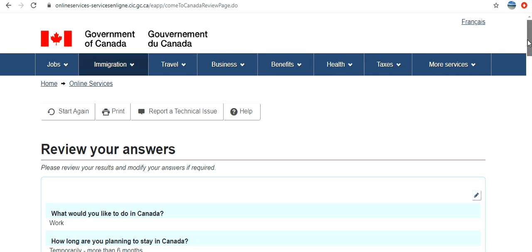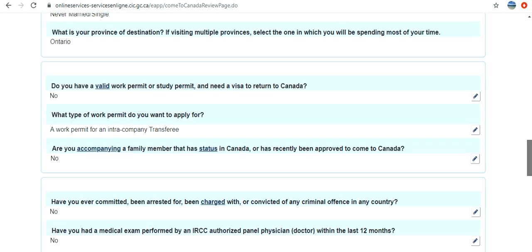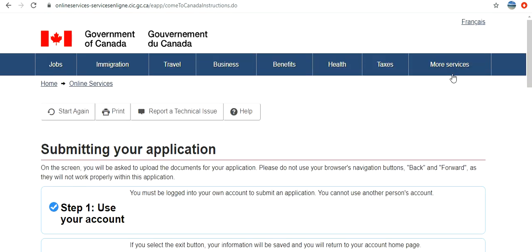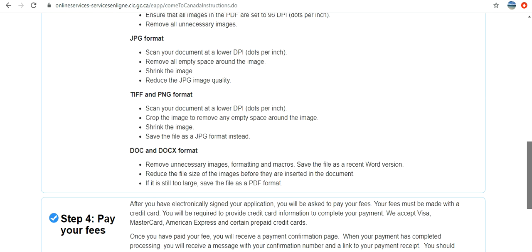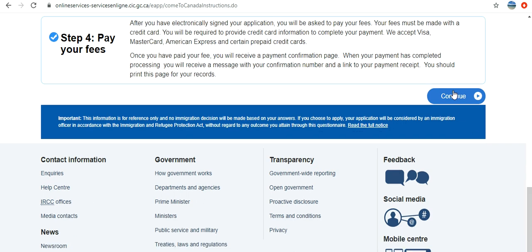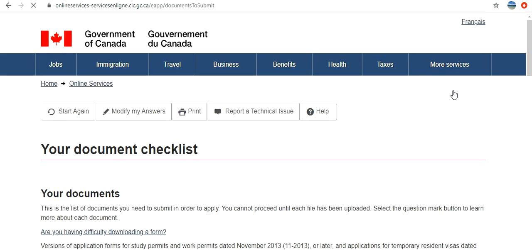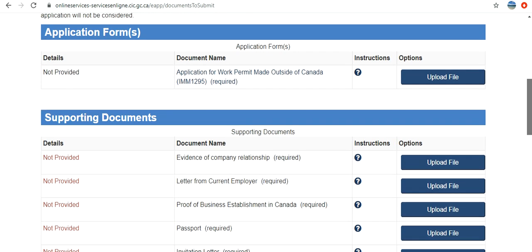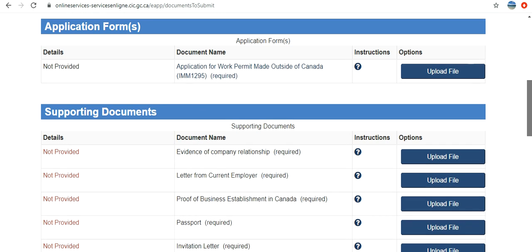You can review all the answers here. If there's anything wrong, you have to select it and then click on continue. Okay, now the document checklist has been created. Application for work permit made outside of Canada.